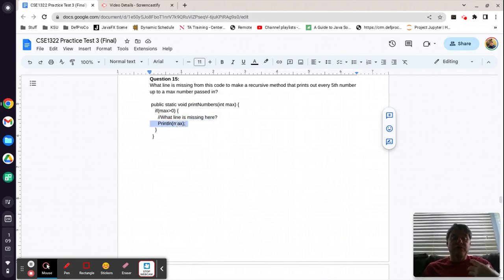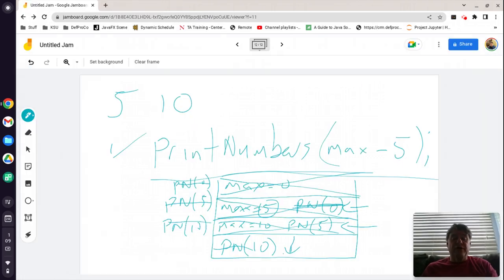The second thing is what I alluded to earlier. The fact that this print statement is after the recursive call is why the numbers came out in order, 5, 10, 15, and so on and so forth. If I call this with print numbers up to 100, I would get 5, 10, 15, 20, 25, 30, 35, all the way up to 95, and then 100.